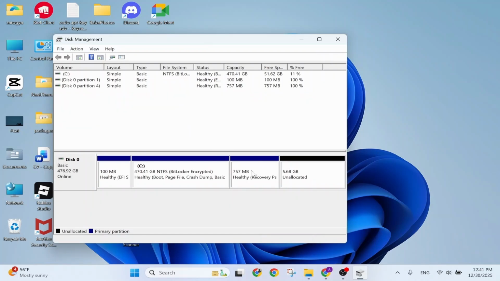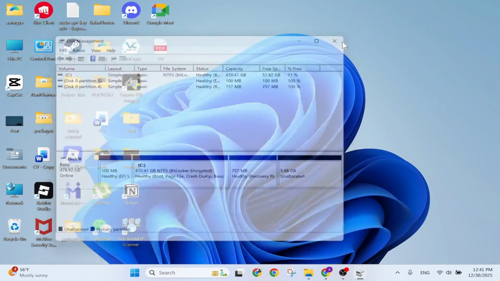And that's it. You've successfully extended your C drive and increased its storage capacity.